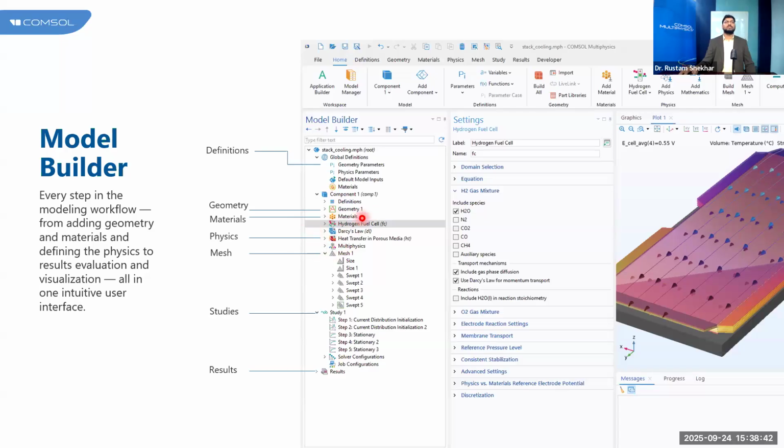In the physics, we know the fuel cell will be governed by the hydrogen fuel cell interface. There will be some flow in porous media, so we have Darcy's law, and I want to see the thermal management part of it, so here we have heat transfer in porous media. With these physics deployed, all of them should talk to each other. So then this multiphysics node will be there, which can help you make interaction between all these three physics deployed.